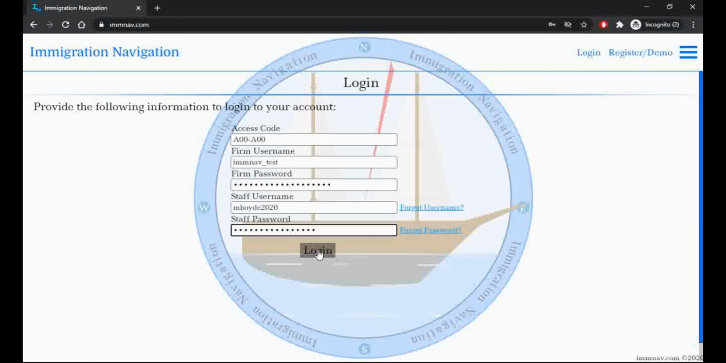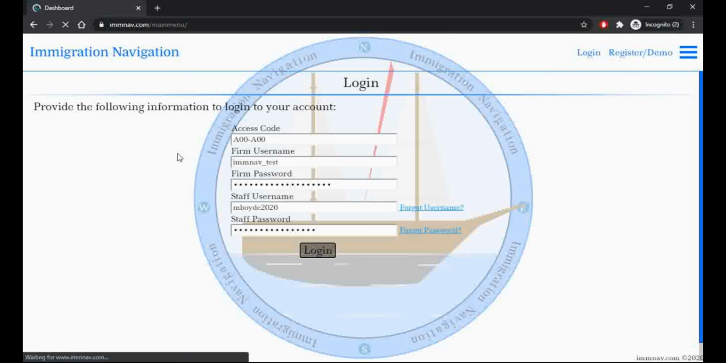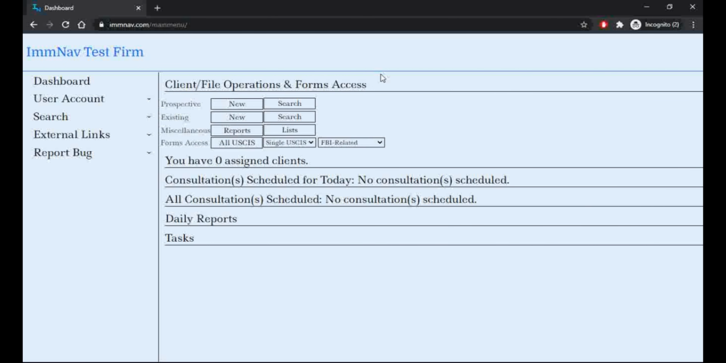And then we'll press login. And there it is. That's all there is to it.